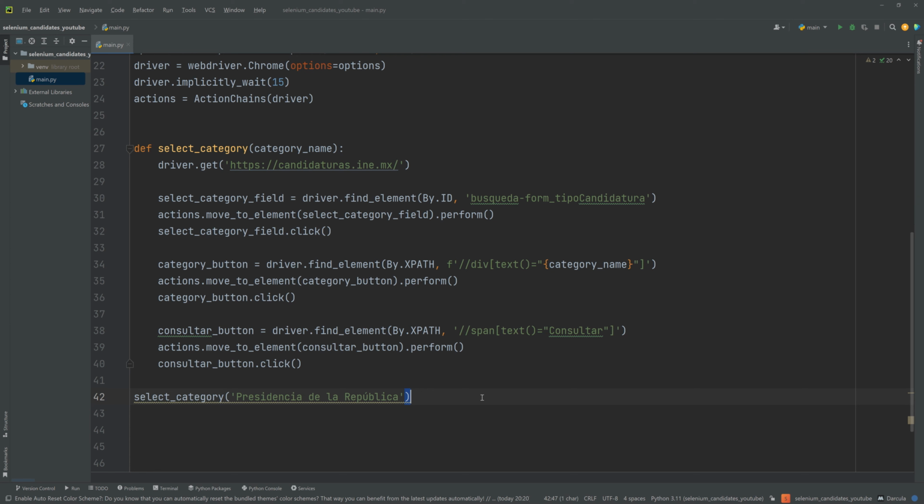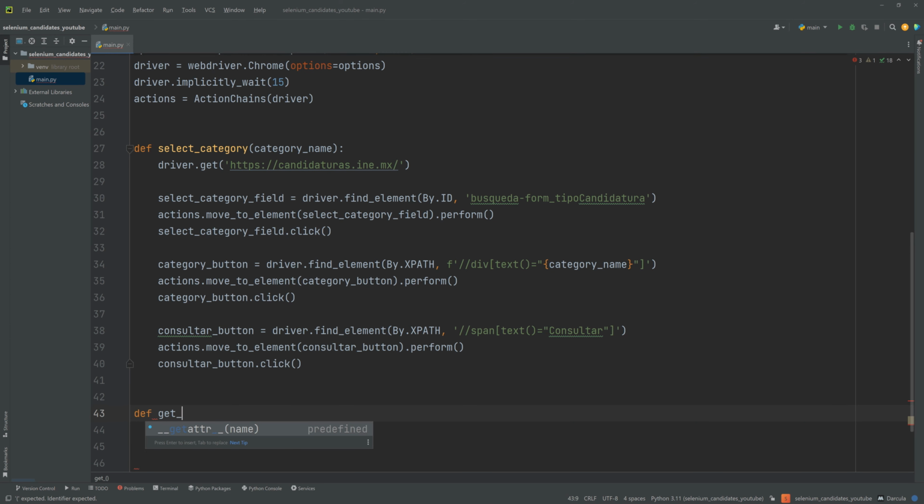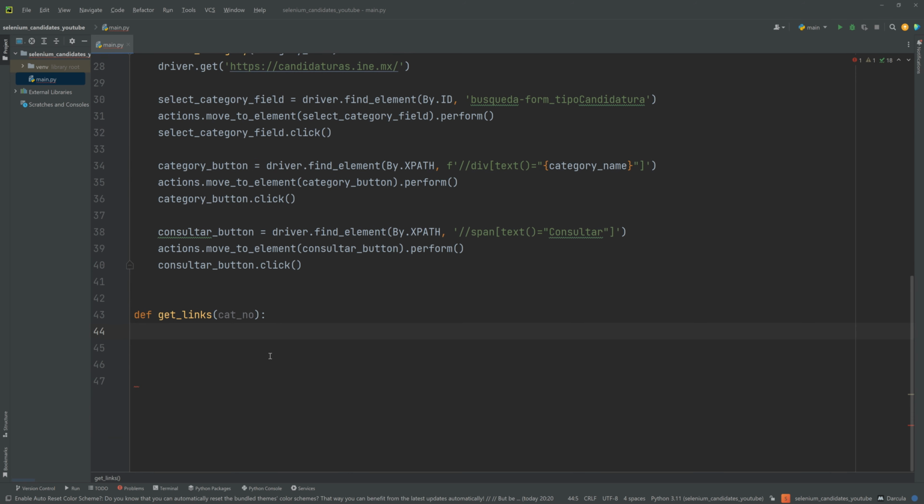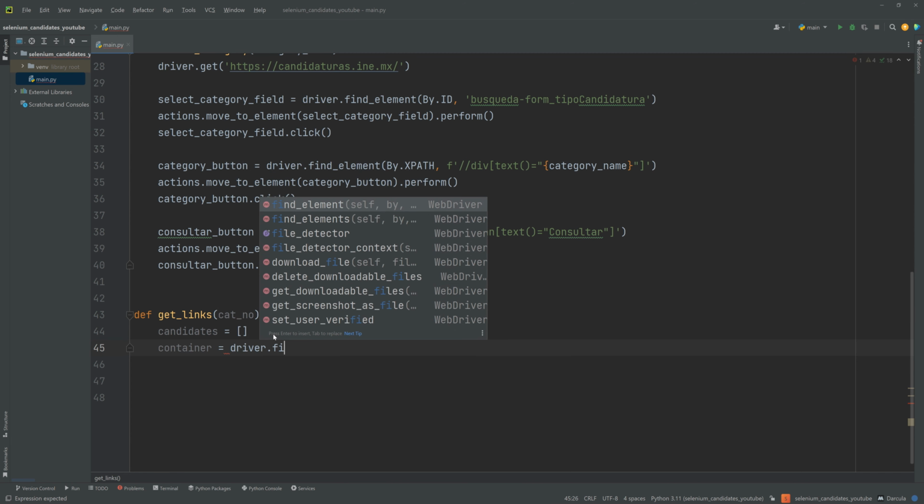Let's close this and delete the function call. Get links, and I will pass the category number here as an argument, and we are going to use it in our if statement. Now I will create an empty list here, candidates. At the end of the function, this list will be returned as a list of the URLs of the candidates.